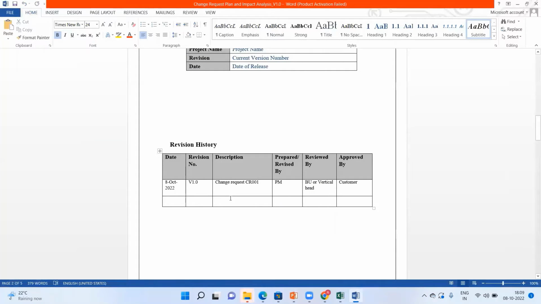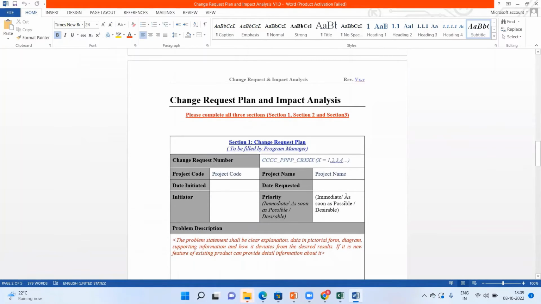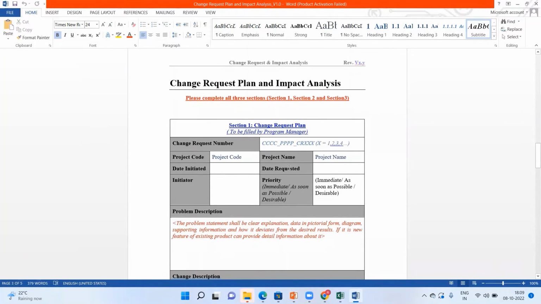So assume that you have one requirement which came from the customer, could be a small requirement, could be a complex requirement. You can add the date, revision number, the revision number of the document, and then prepared by and reviewed by your leaders, and then the customer approval. Okay, so the first thing that should be done, this is section 1, the section which the requirement goes through for approval.